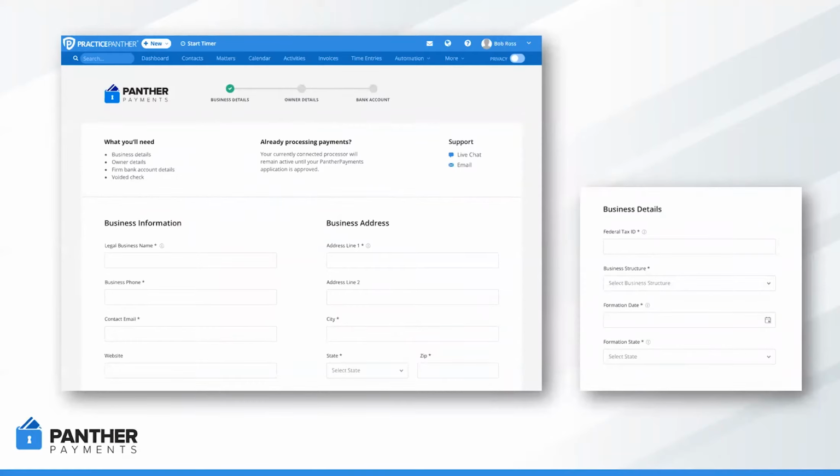To complete step 1, you'll need details about your business on hand. These are basic bits of information, such as business name, phone number, and email address. We'll also need your federal tax ID, business structure, formation date, and formation state to verify your application. This helps us identify your business for quick and easy approval.